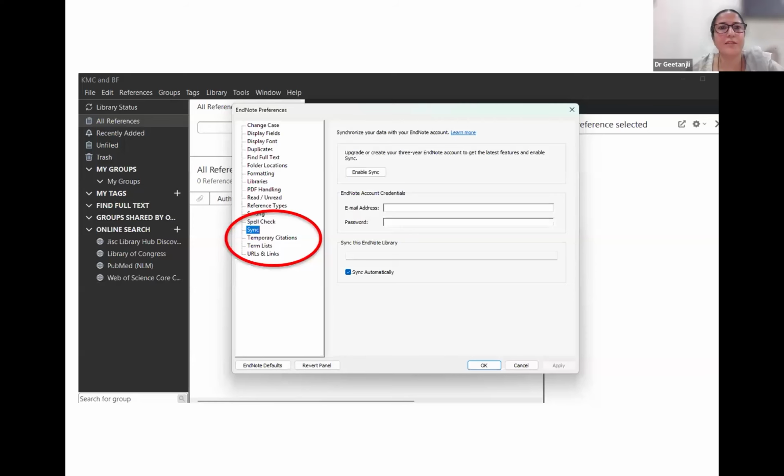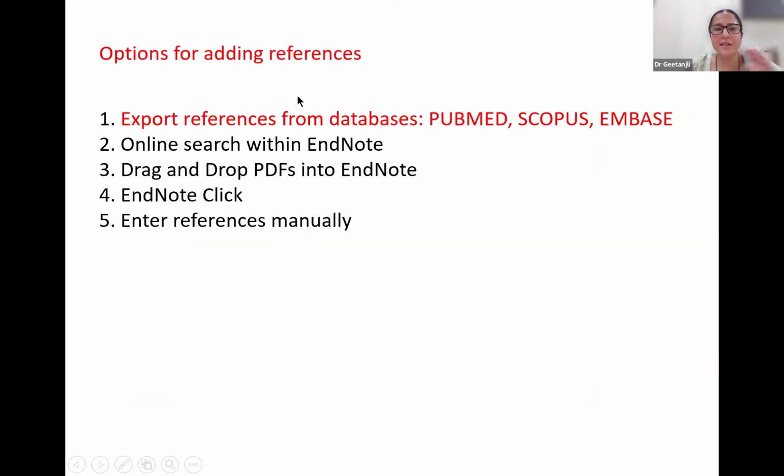Okay, so I hope all of you have synced it. So now, options for adding references. There are n number of options for adding the references.